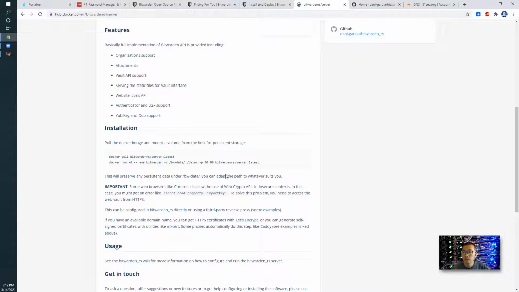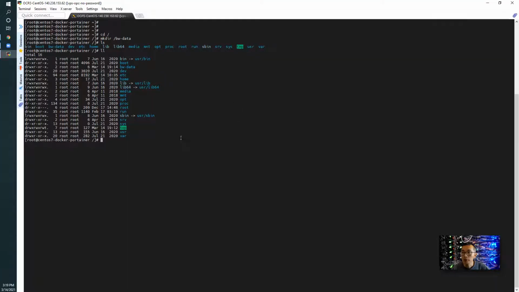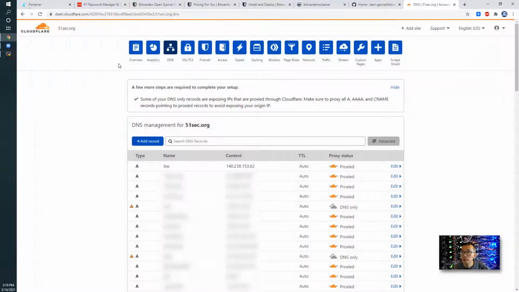So let's start. First, one thing you need to do before is create your own domain. I already created one for myself, bw. I already created this one to point to my server here in the cloud.